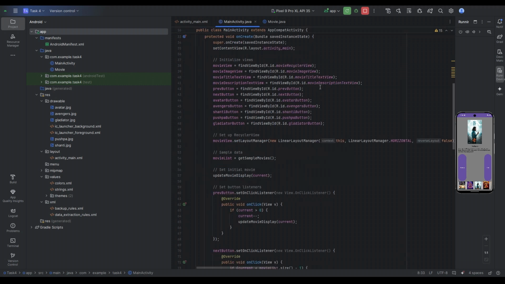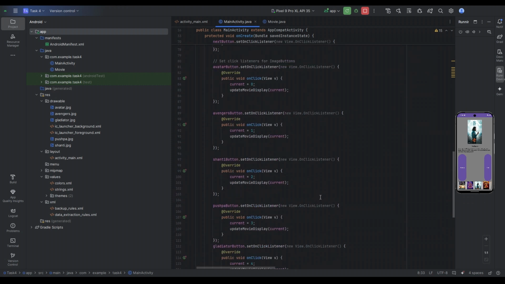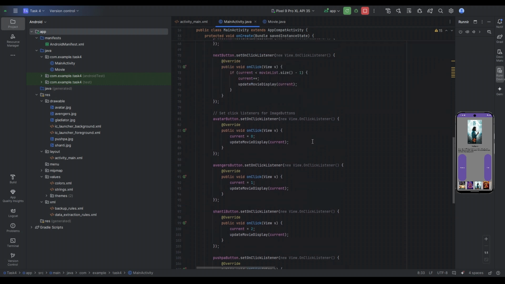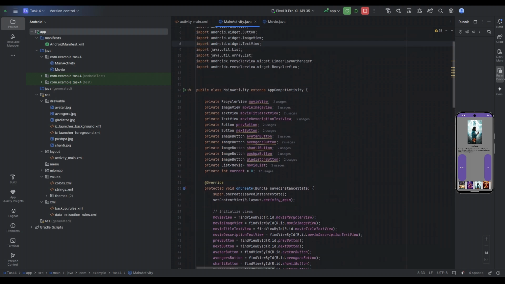And over here, I have buttons to navigate through the movies, and I also have the scroller view at the bottom to navigate. The challenge I had with this task was ensuring that the state of the movie index remained consistent during navigation. To solve this, I designed a helper method, update movie display, to manage index updates and ensure the user interface reflected the correct state. And now on to task 5.